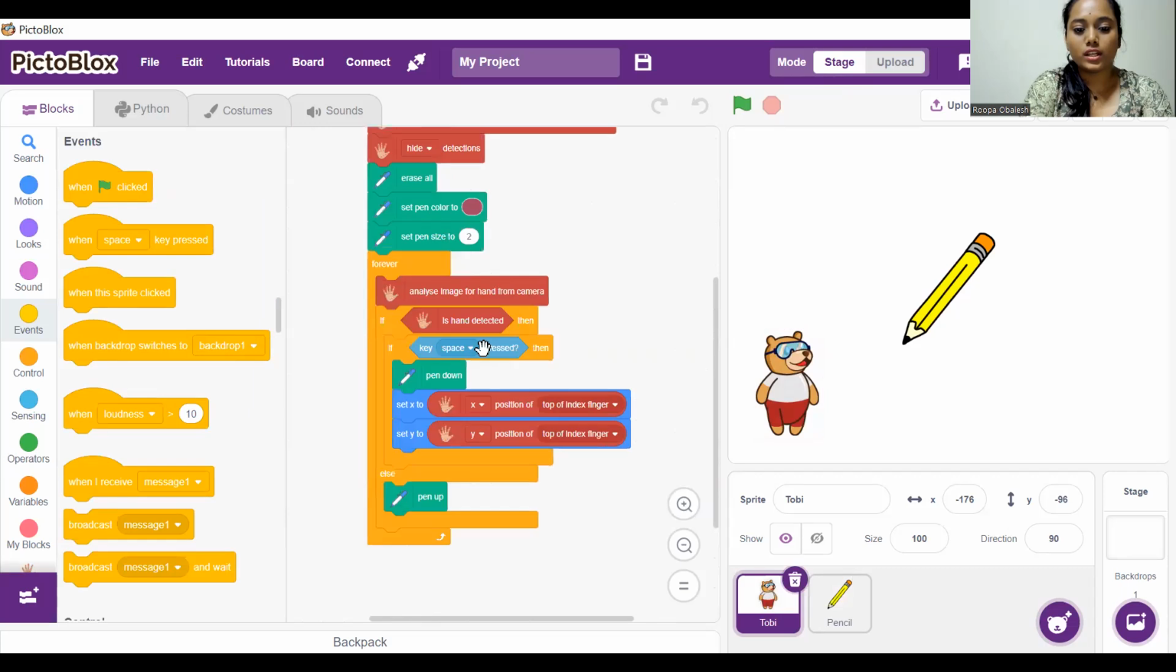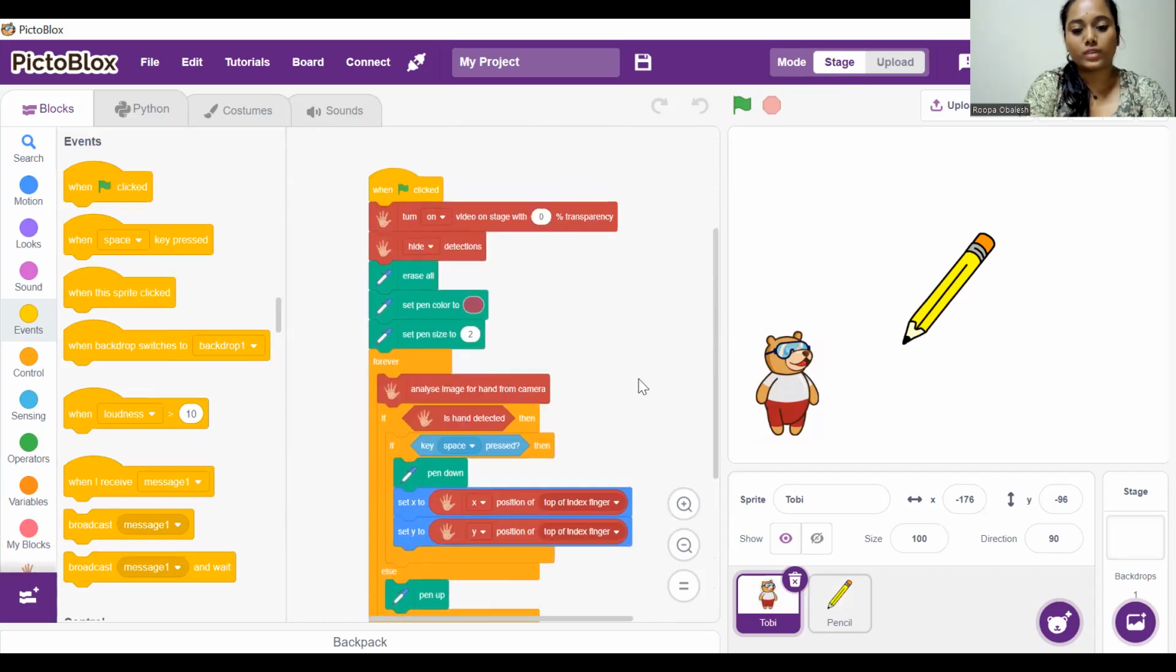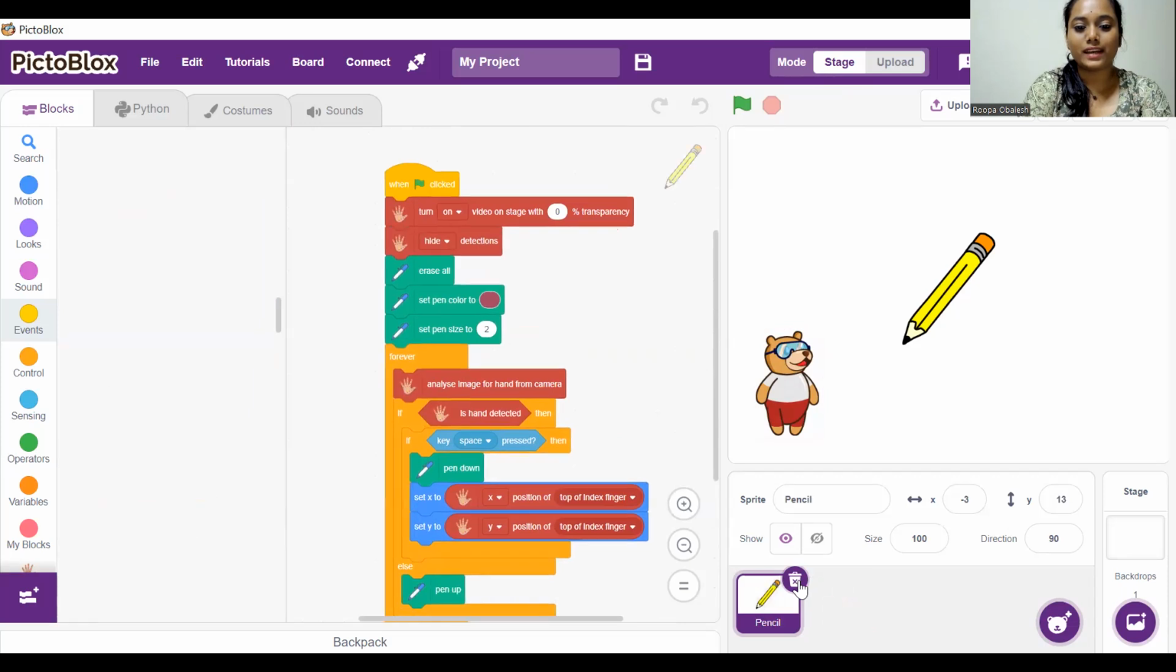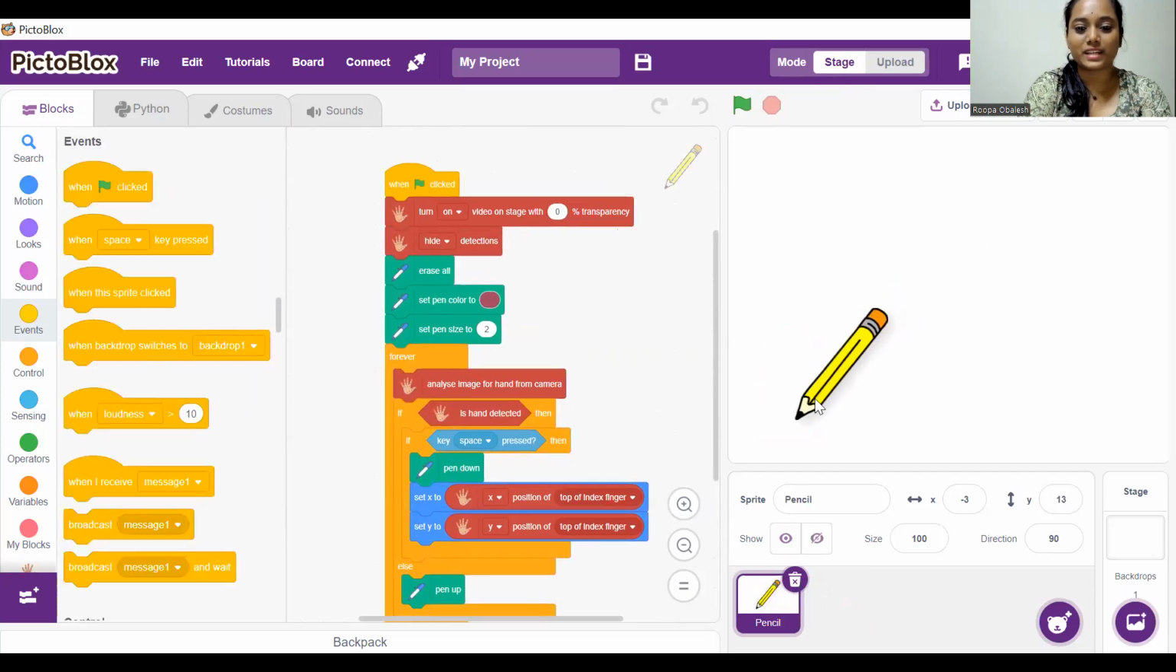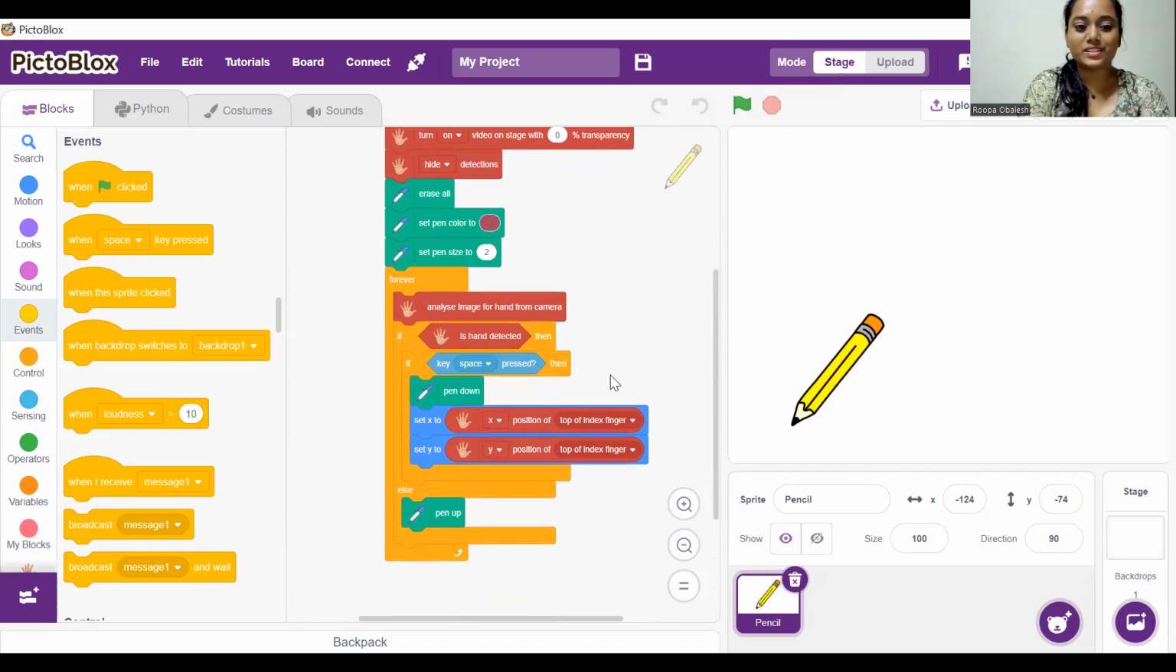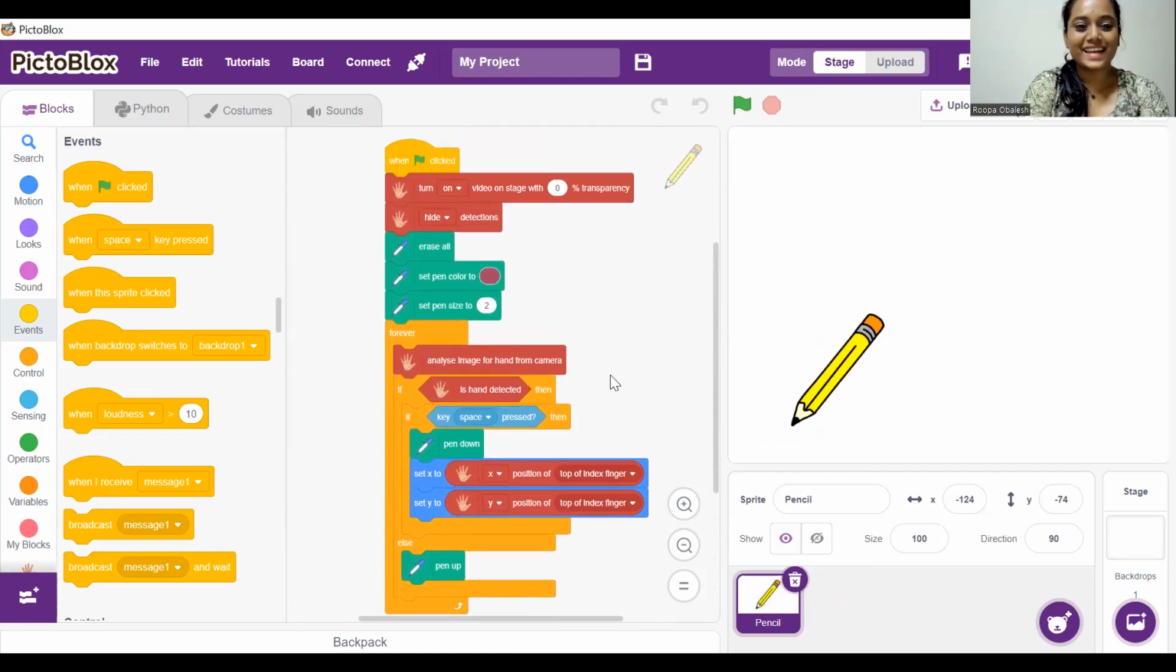Correct? So now if you want Toby, you can keep Toby. If you don't want Toby, you can delete it as well, because we will be using any one sprite. Okay. So let me delete Toby and keep the pencil sprite. Okay. So let us see how this particular activity works. I'm very, very excited, students. Let me just check.